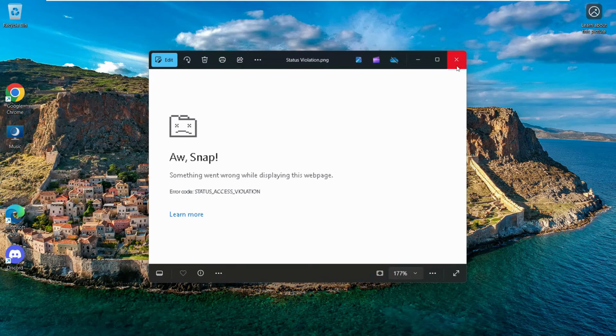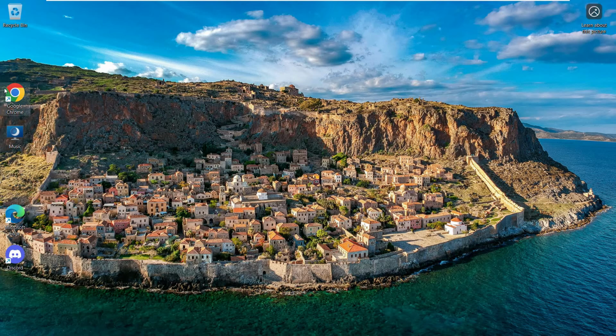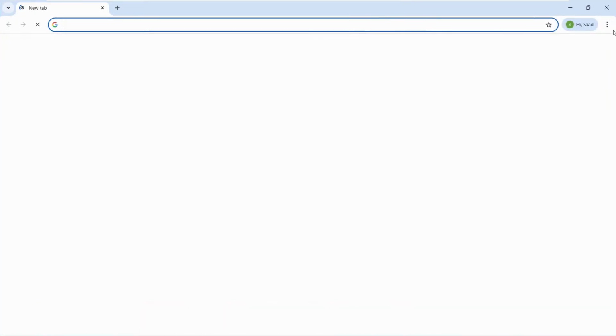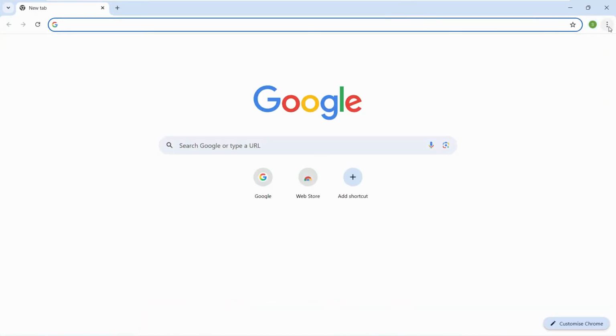First of all, just close out of all the websites and applications and just try to restart your computer. Hopefully that should solve the problem in some cases, but if not, what you do after the restart is just go to the Google Chrome, and once you have this open, on the top right, we have these three dots.